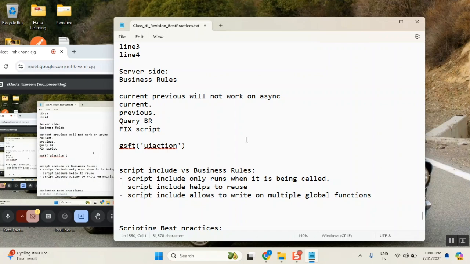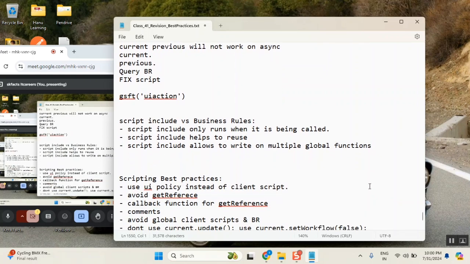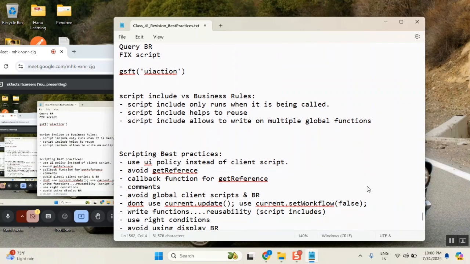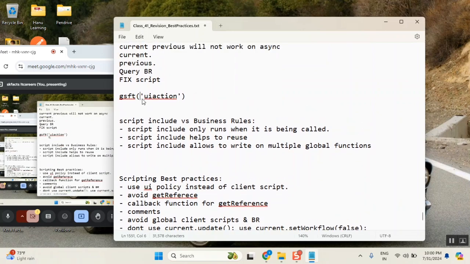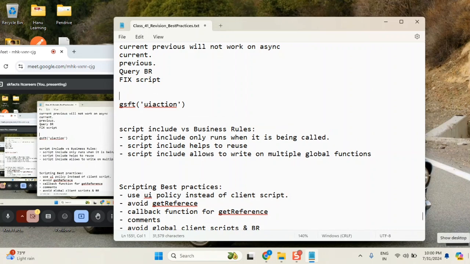That we will see in phase 4. Don't worry. First, before you go, just the last one. This GSFT UI action, is it for actions alone, to trigger a UI action from script? Okay, thank you.